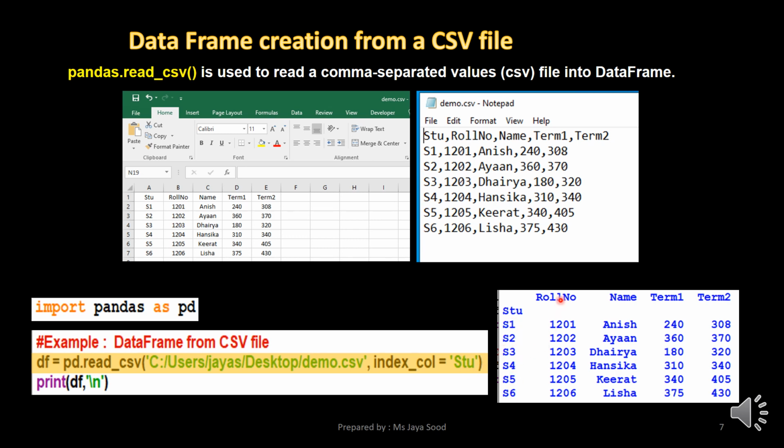There will be 4 columns in the data frame: roll number, name, term 1 and term 2, as specified in the CSV file. If you skip the second argument, then there will be 5 columns in the data frame and the default indexes will be from 0 to 5.